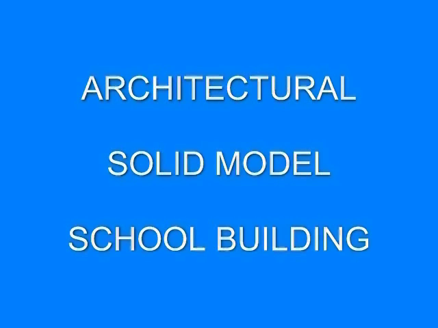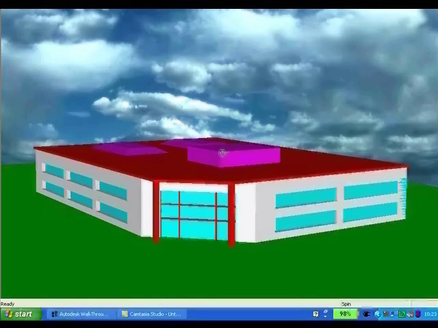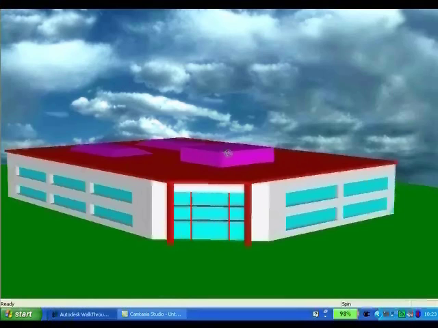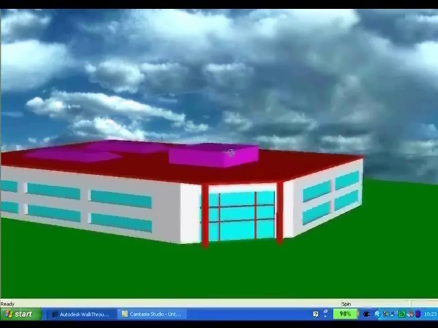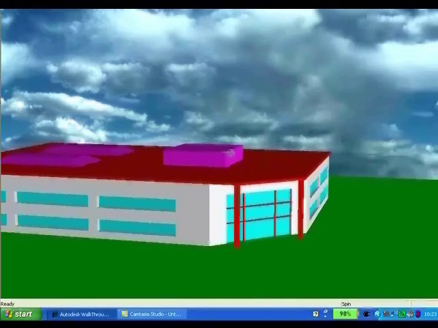Architectural solid model of a school building. Later on, near the end of the presentation, I'll construct the solid model of the school building that you are now viewing.